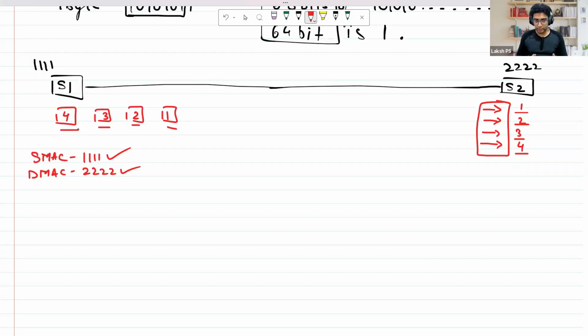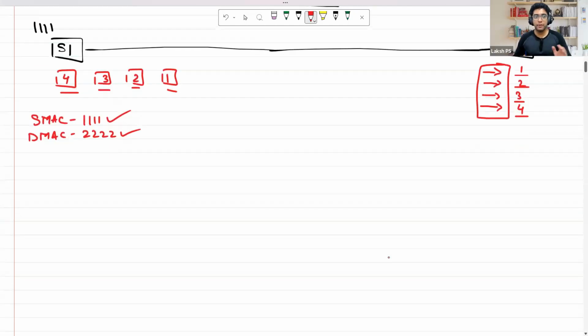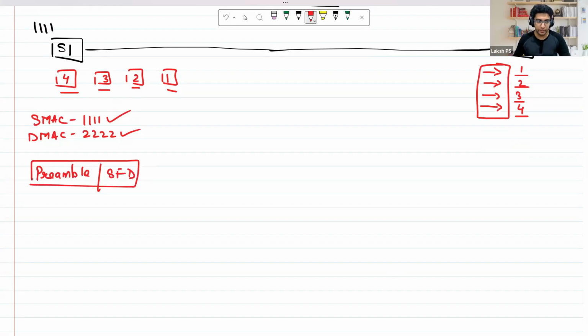How does it know that frame number 1 has started and has ended, now frame number 2 has started and ended, then frame number 3, and then frame number 4 has started and it has finished reading it? That differentiation between frames 1, 2, 3, and 4 is created by your preamble and start frame delimiter field. And how is it created? As I said, every Ethernet frame starts with 7 bytes of preamble and 1 byte of SFD field.